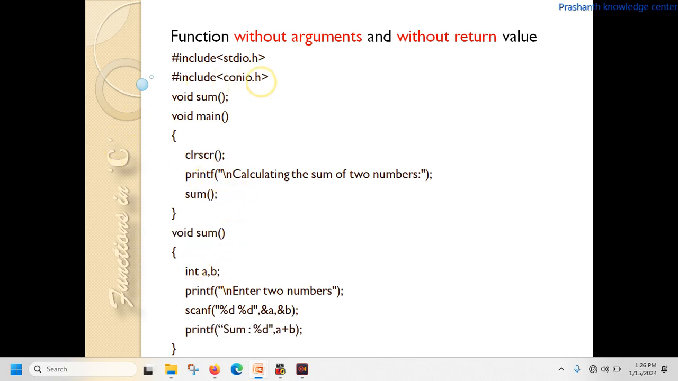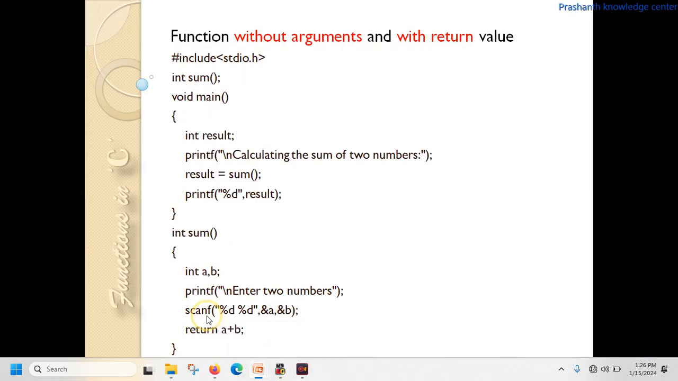Earlier we just called the function, and the output got printed there itself. Here, as we are using return a plus b, it will sum the two variables a and b and return the value to main, and the printing will happen here. So this is the program without arguments. Arguments we are not writing here, but we are returning the value to main again, with a return value.